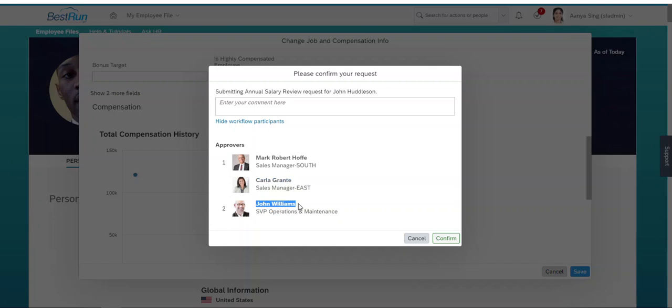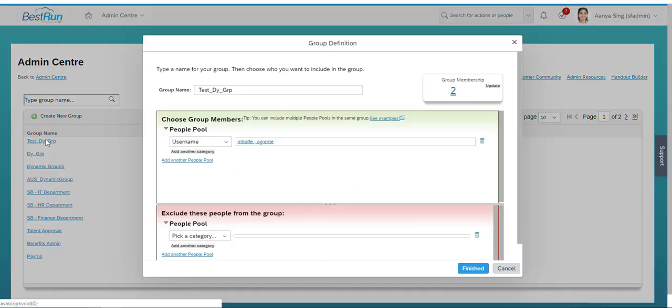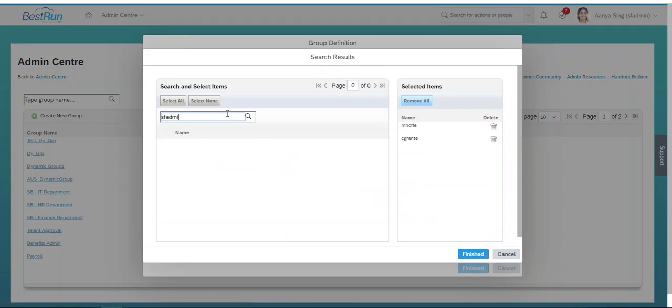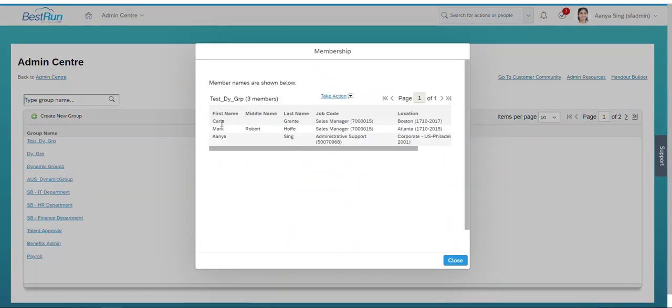So multiple users are the step 1 approvers of this workflow, and the step 2 approver is the employee's manager. Now the second test scenario is when the initiator and the step approver both belong to the same dynamic group, then what will happen? To check that, let me make a little adjustment in the dynamic group. Let me add my id itself as an approver. So I'm adding my id, saving it. So right now there are 3 approvers: Carla Grant, Markov, and Anasi, my id, that is.